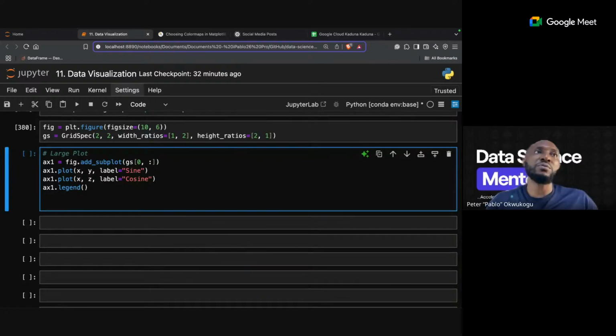Now this is the first. Next I'm going to plot a smaller plot. We're going to have a smaller plot, and typically we're going to make that plot different. So here, let me call this the smaller plot.